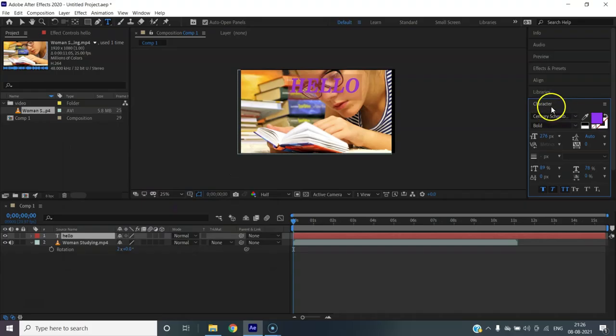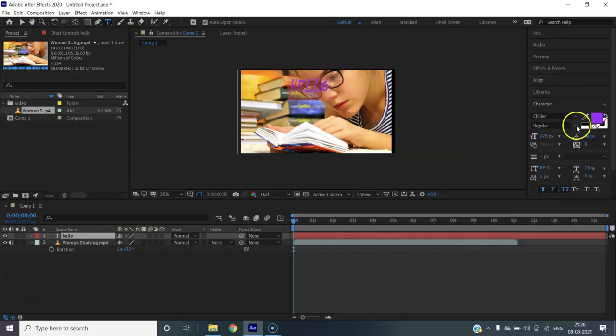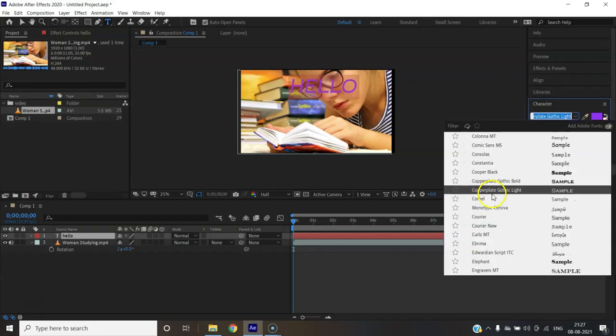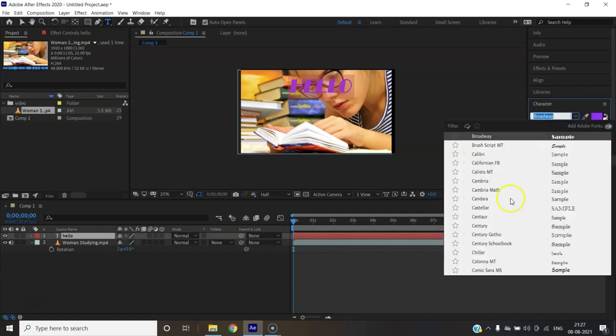this is the character tool, the character panel. It will help us to change the different aspects of our text. We can change the font. We can change how the font would look. Let's just go with copper gold, or let's just go with sample. And you can see these are regular.